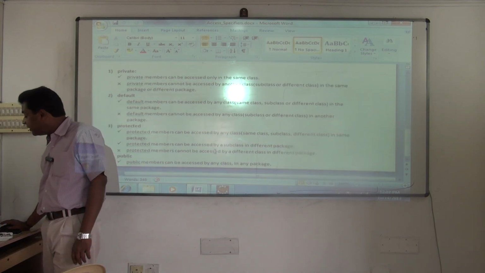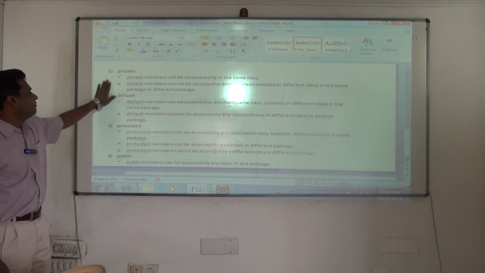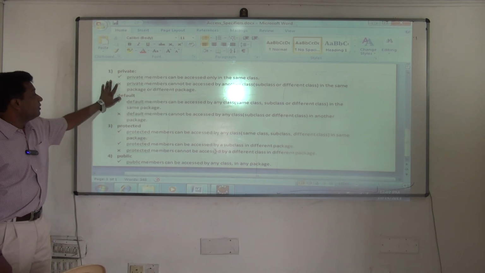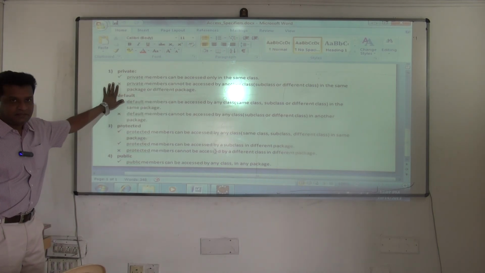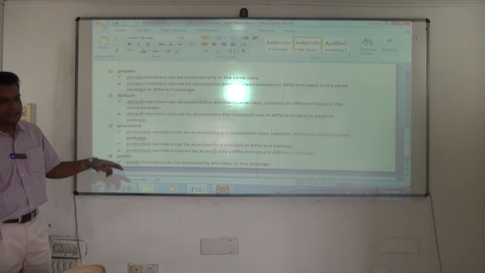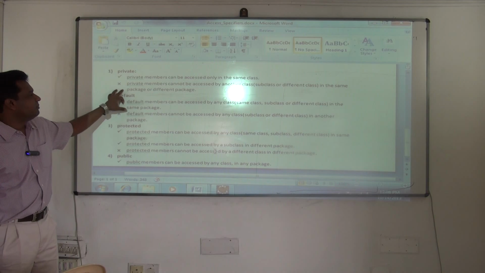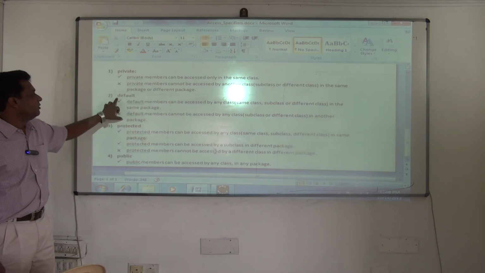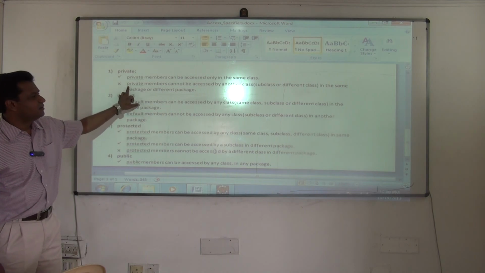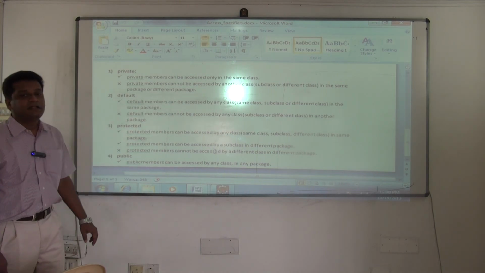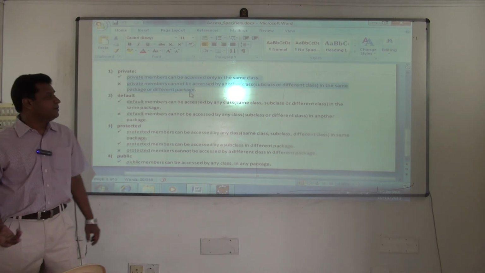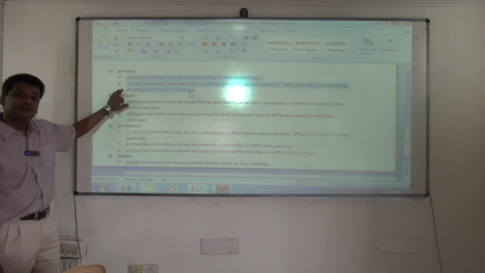So these points also you can write. Here I have told private members can be accessed only within the same class. Cross mark is where you cannot access. Private members cannot be accessed by another class, subclass or different class, any class, in the same package or different package. Private members cannot be accessed by another class. It can be a subclass or different class in the same package or different package.